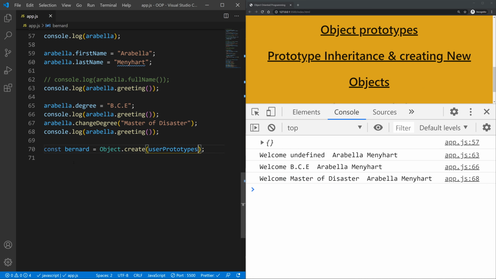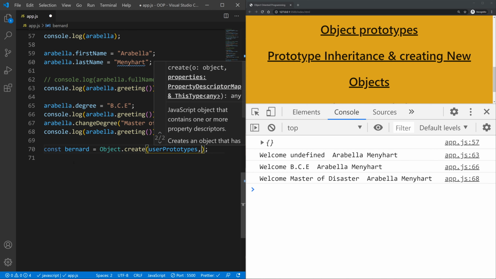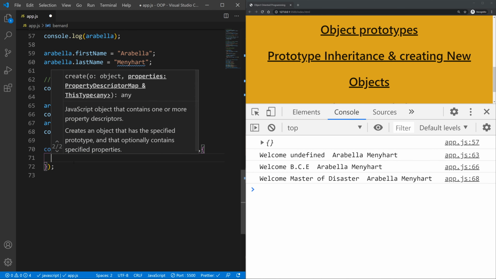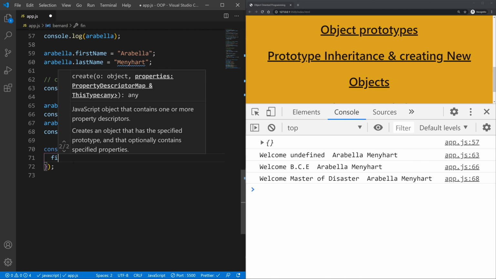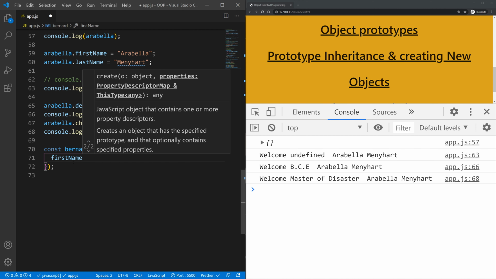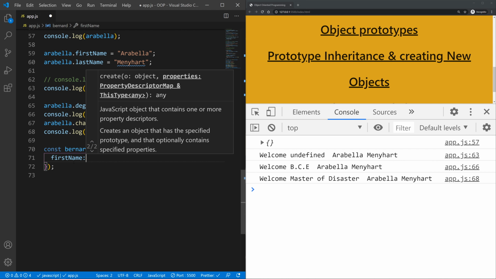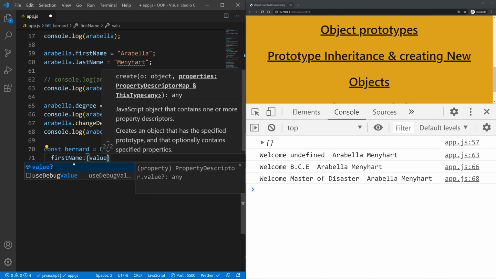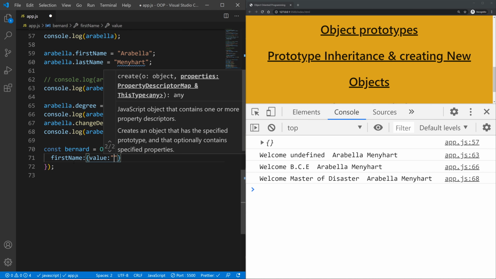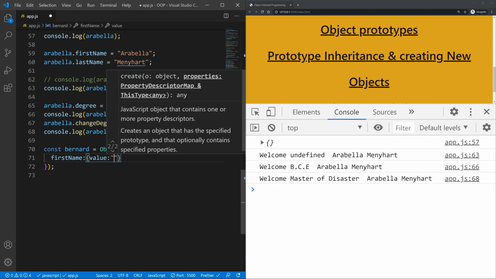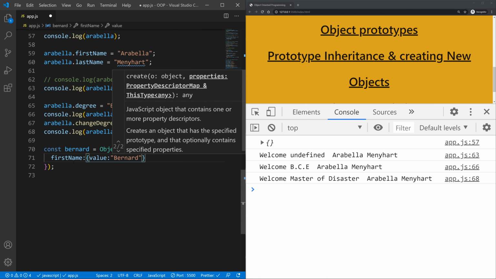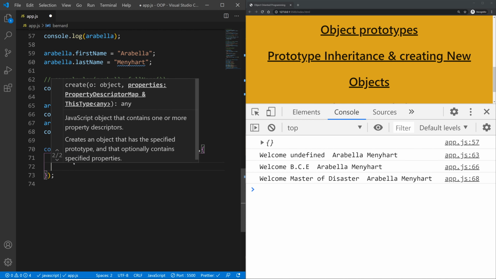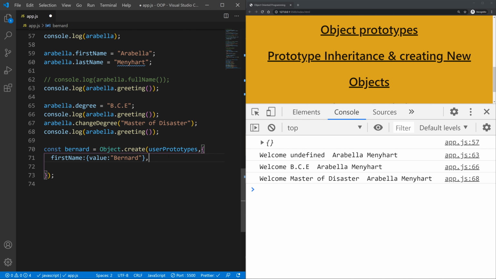And we're not finished. Within this parenthesis, we'll say comma. And now within here, we'll pass in first name. So this is the key. And for the values, we will pass in value. And now the actual value. So let's say Bernard. Now comma. And we'll copy this two more times. Last name, and this will be Meinhardt.